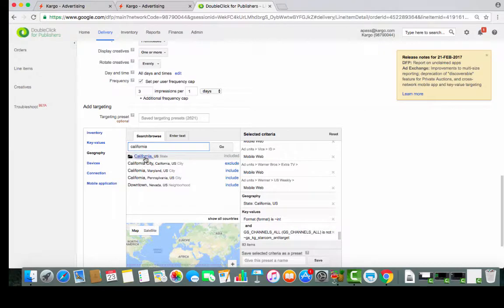Once you find California, you're going to want to include, which it already is, so I'm not going to be able to, but you want to include it so it's there. Just to note, as you see this exclude, that would be if we wanted to target nationally, but exclude California, Iowa, and Ohio, you're able to do so. So just again, as an example.